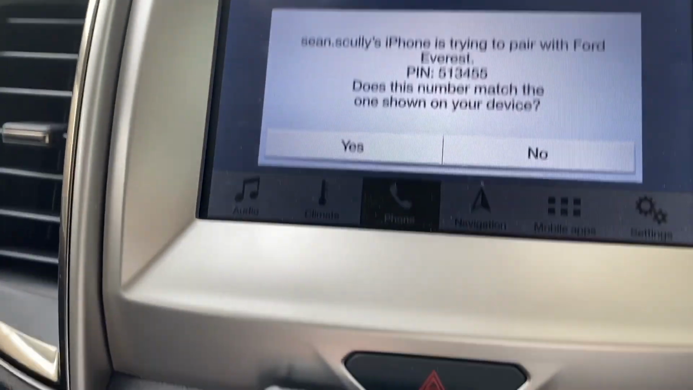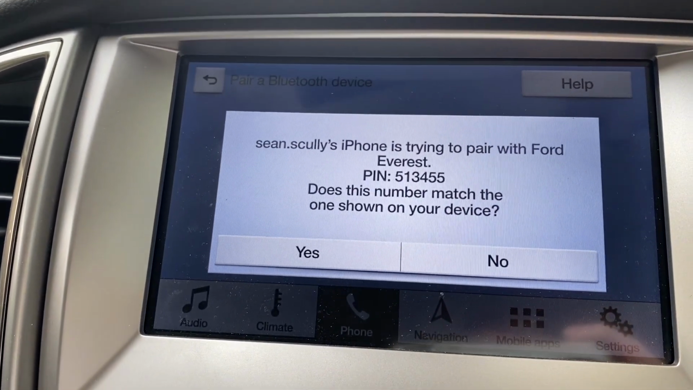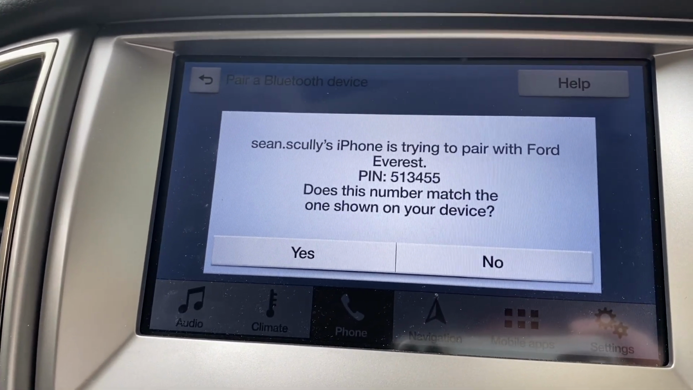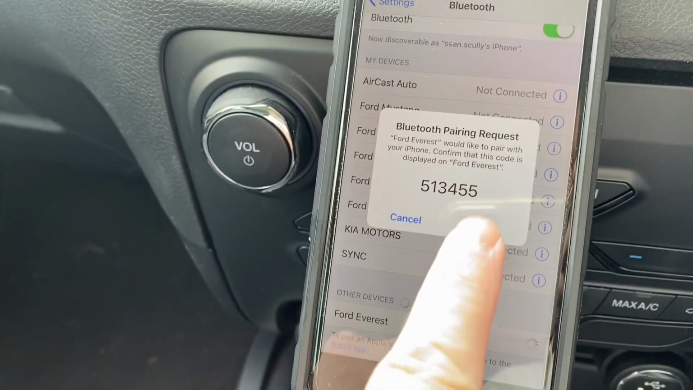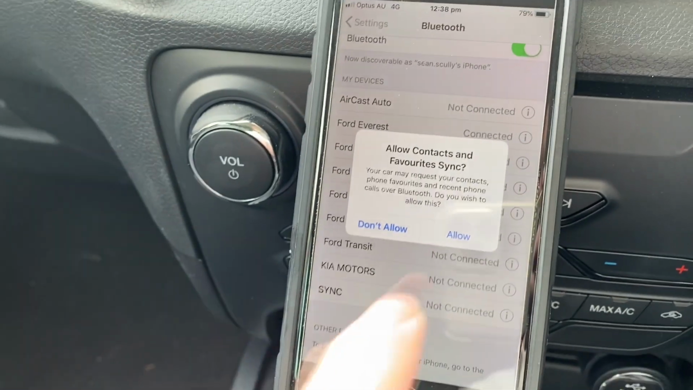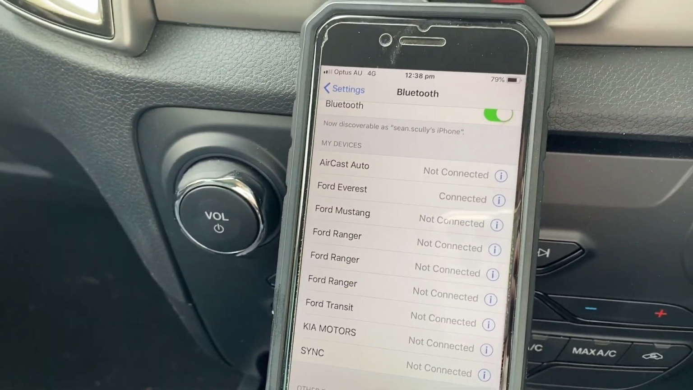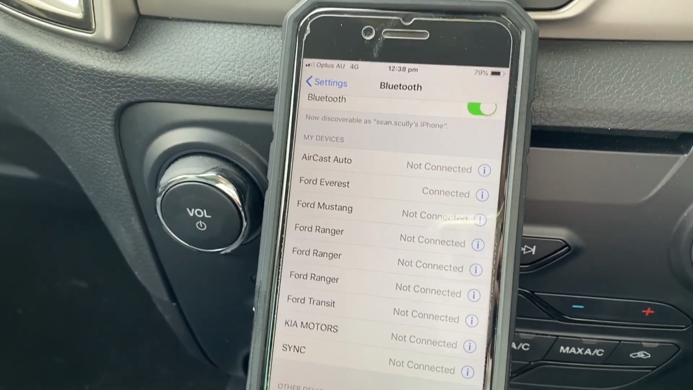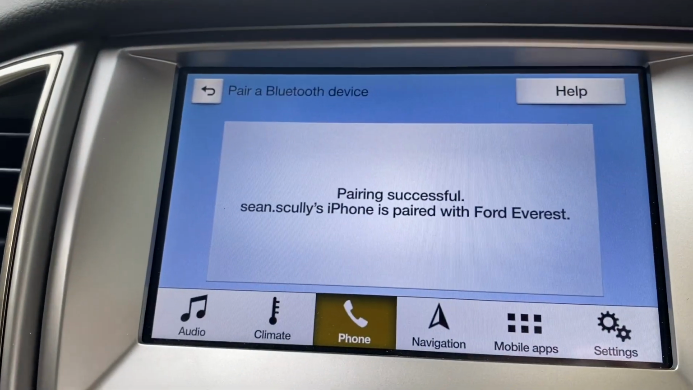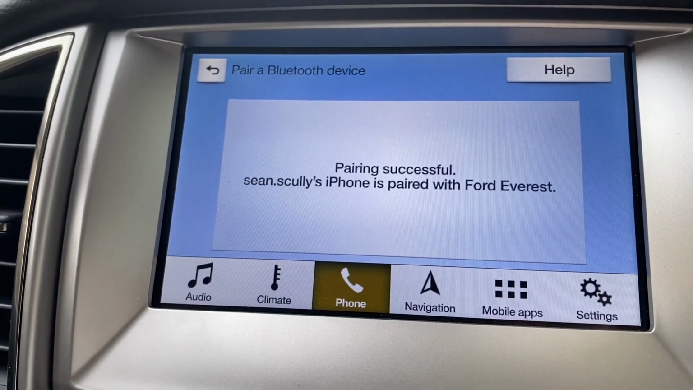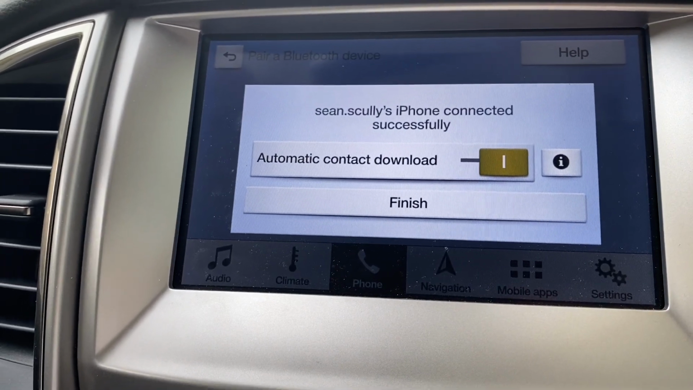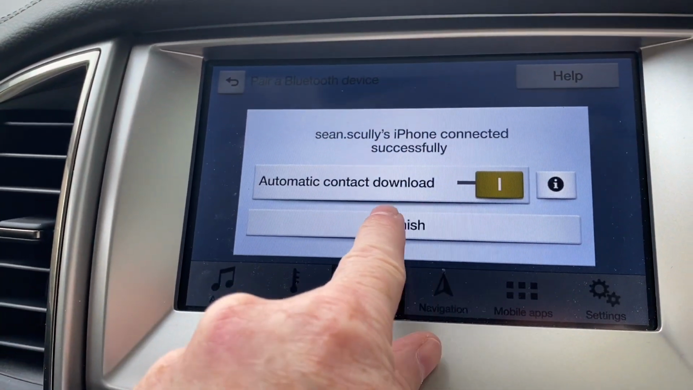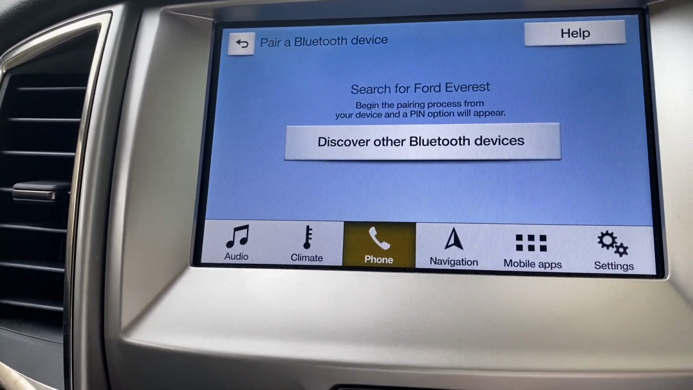Confirm that the pin displayed on sync matches the pin displayed on your device. So you get the message there on the screen, so we press yes, we press pair on the mobile phone, we sync our contacts. For your safety, please stay alert to changing road conditions and use Sync's voice-activated features while your vehicle is in motion. So that's the phone connected. We can now download our contacts, just press the finish button.